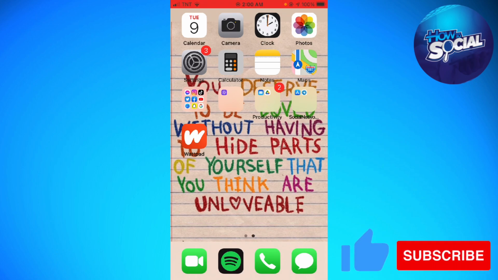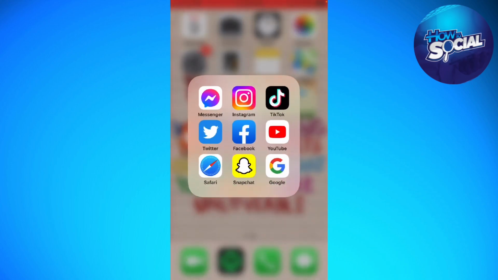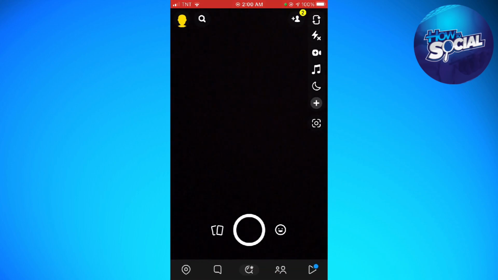So first of all, if you are using your Android device, don't worry because the process is still the same. So let's get started. First of all, you want to open your Snapchat app.